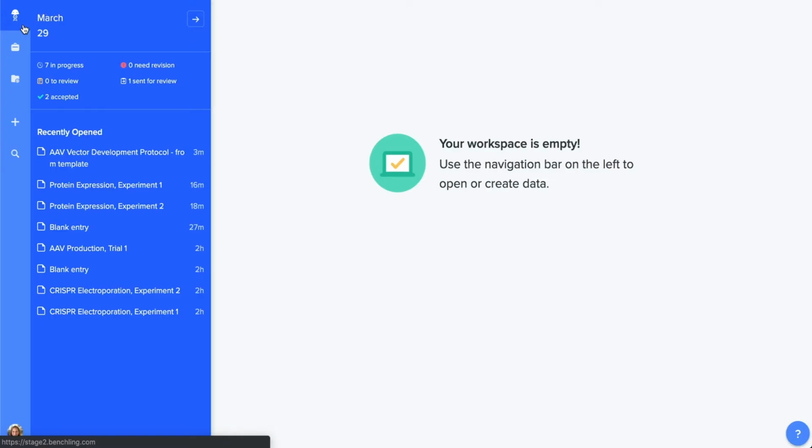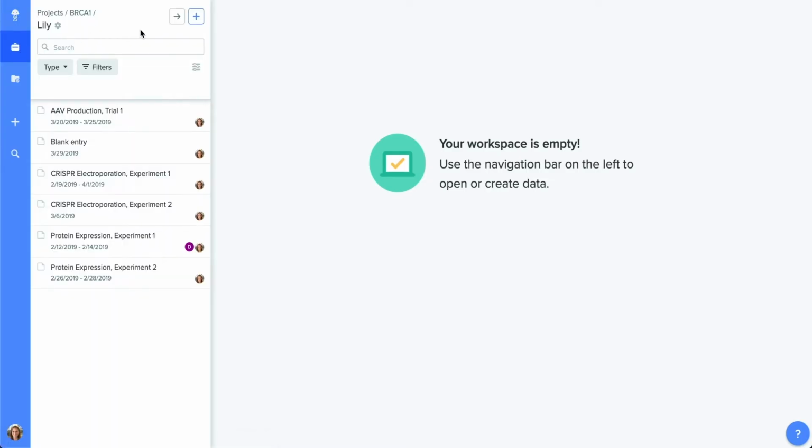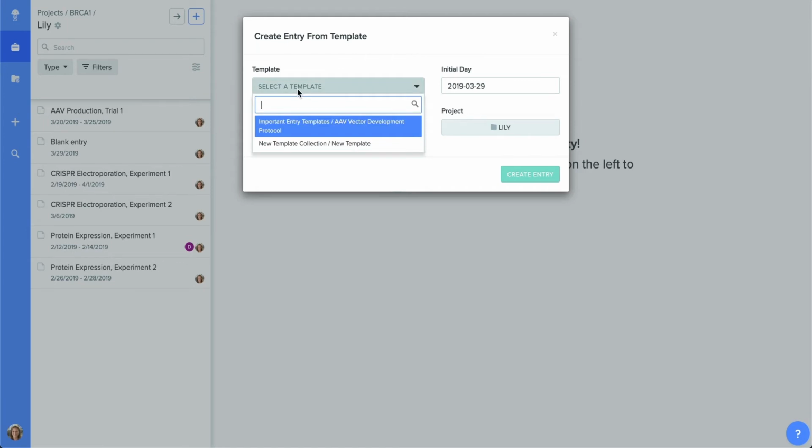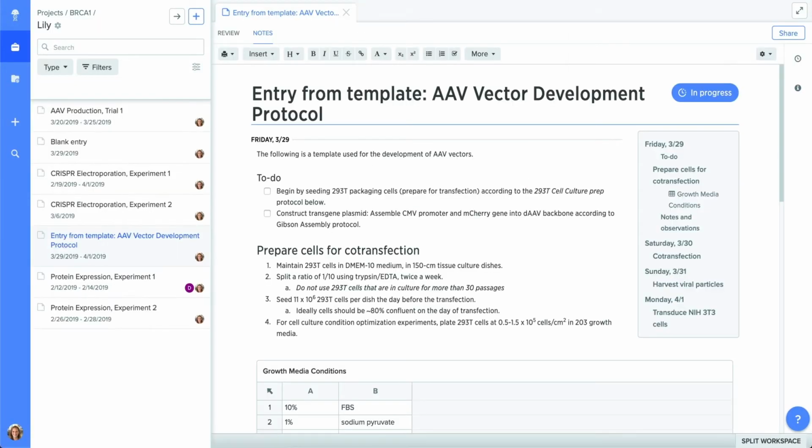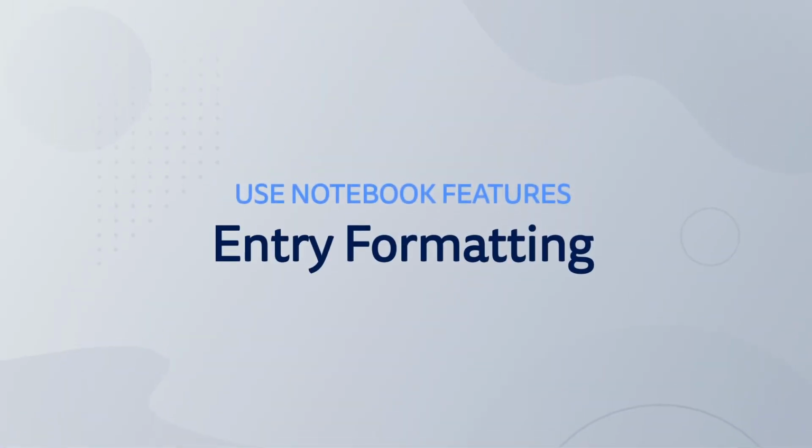If you navigate to a project or folder, you can create an entry from a template. Click the plus icon and then Entry from Template. Select the template you wish to use, select the first day of your experiment, name the new entry, and choose where it's saved. We recommend using these templates to help standardize data entry across your entire organization. Templates also provide a place to store shared master protocols, like the one in this example.